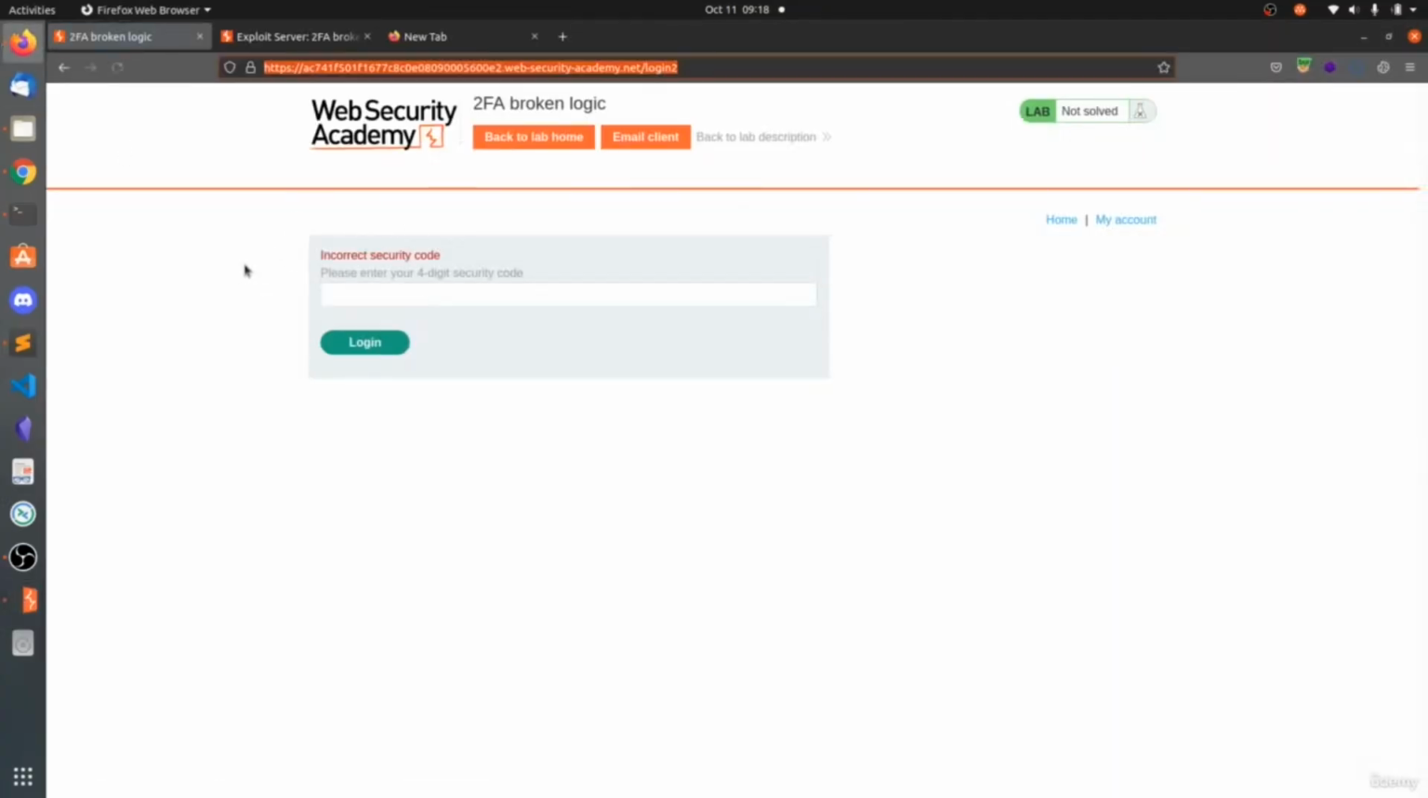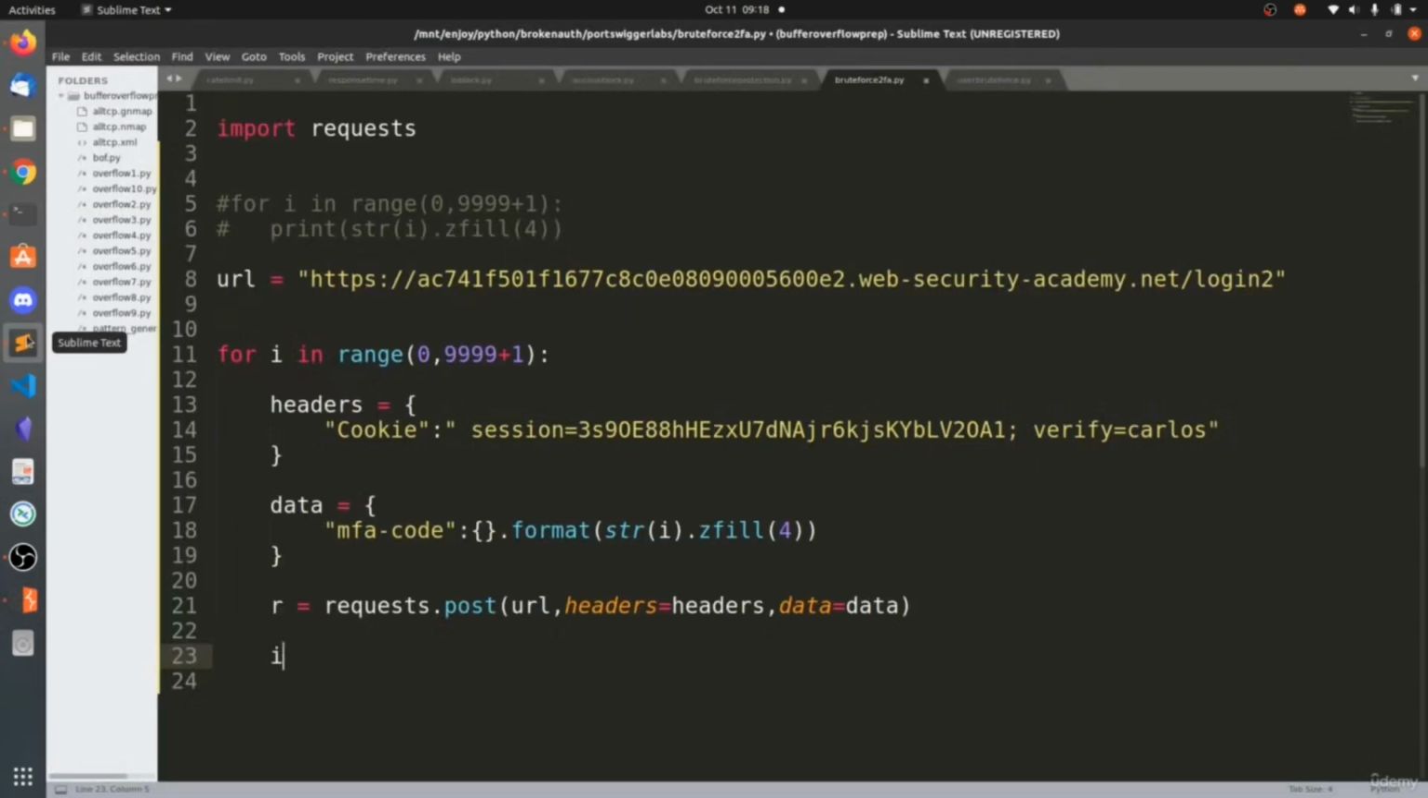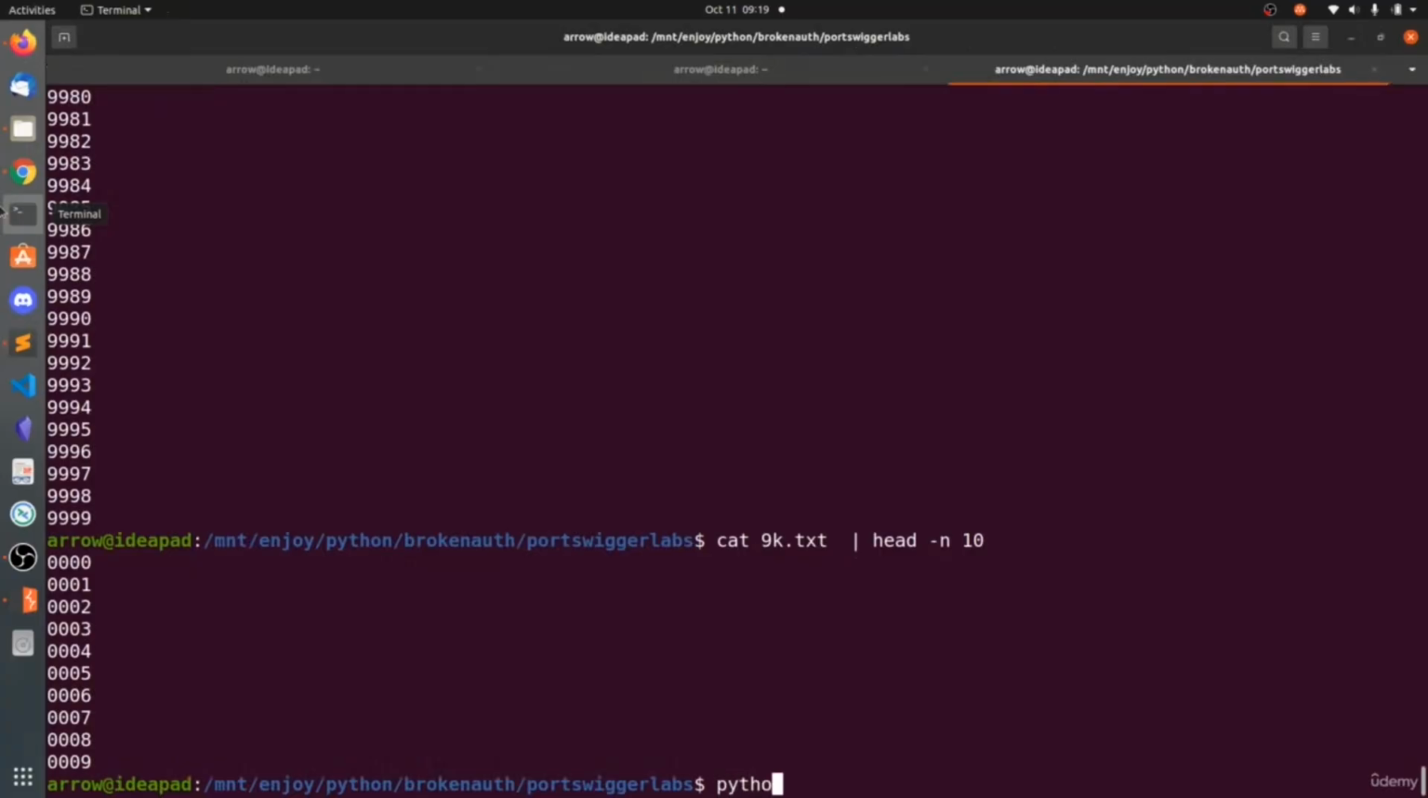if you send the wrong OTP you will get the string "Incorrect security code". So if "Incorrect security code" not in r.text, where r.text is the response, we are checking whether this string is not there in the response. If it is not there, then you can print the OTP and simply break. So let's go and run this.